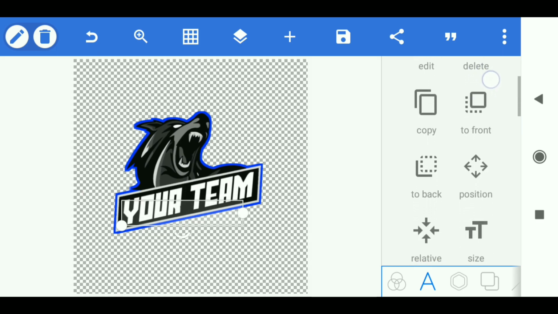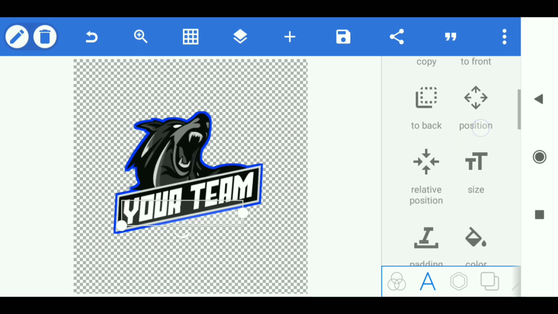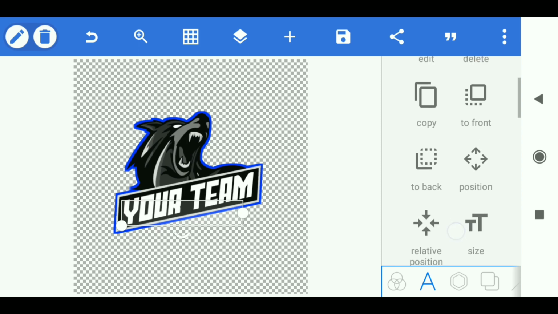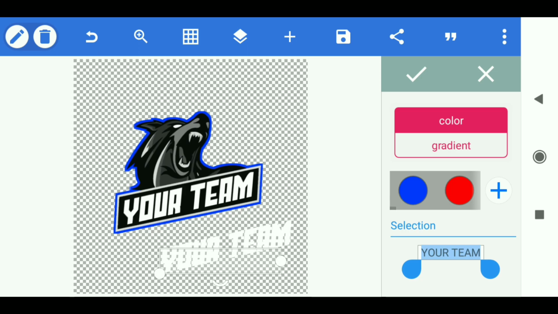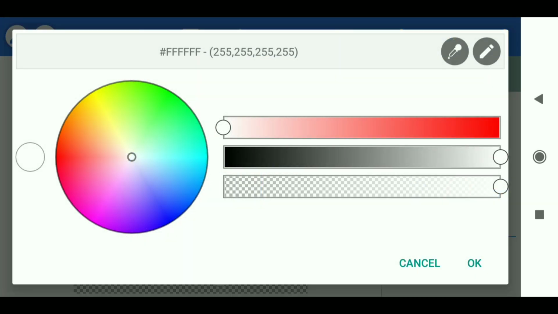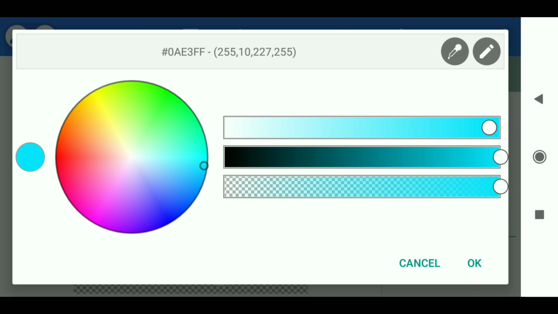And then choose copy. Pick up the copy text. Choose color. And choose sky blue color.